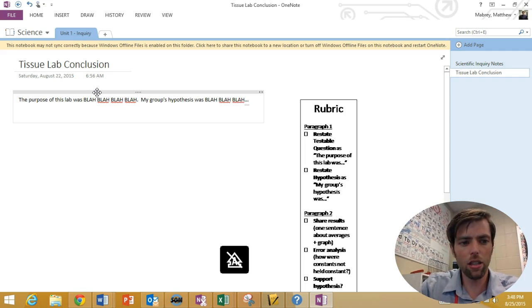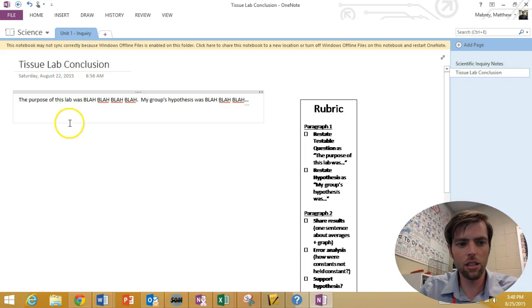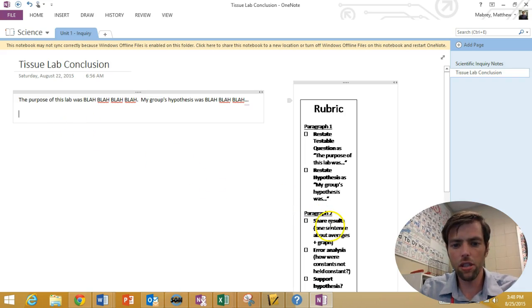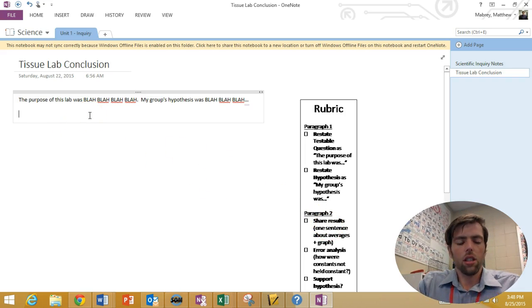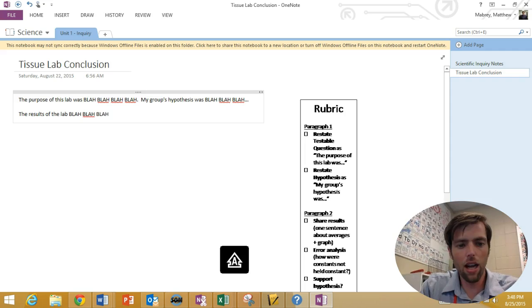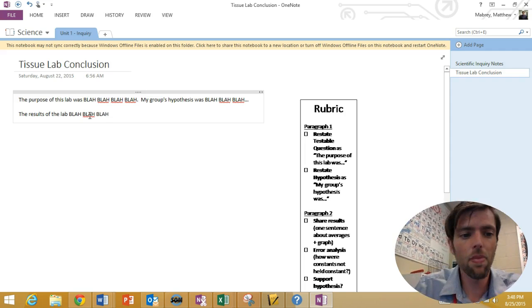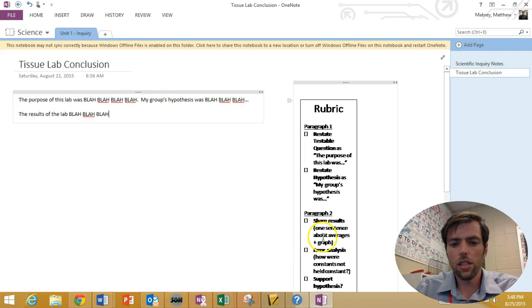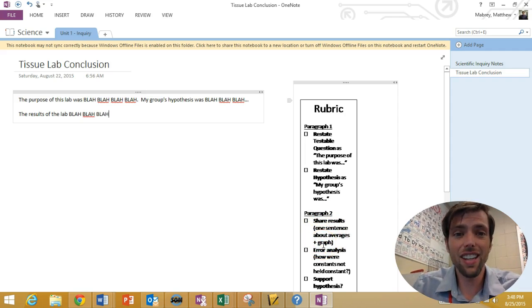And I'm writing my hypothesis. All right, ready for my second paragraph. Here's my second paragraph. I'm entering down 2 lines. Share your results. The results of blah, blah, blah, blah. Again, not doing your work for you. Now, though, see where it says one sentence about averages plus the graph. I'm actually going to change this after I make this video to say data table and graph.